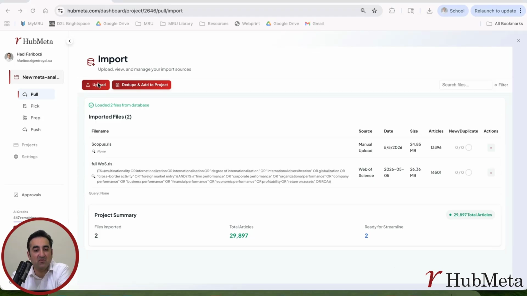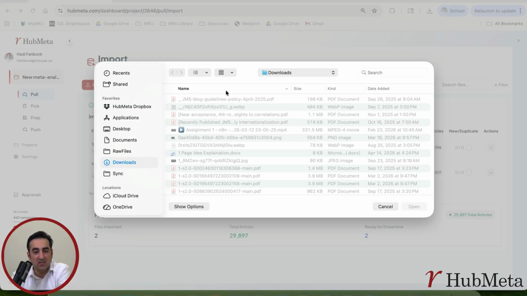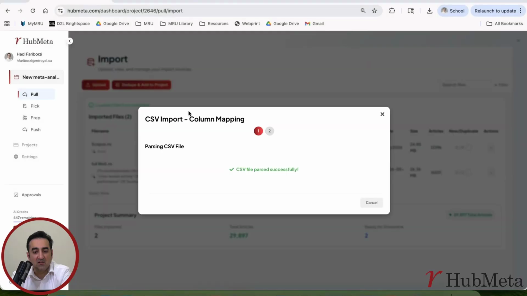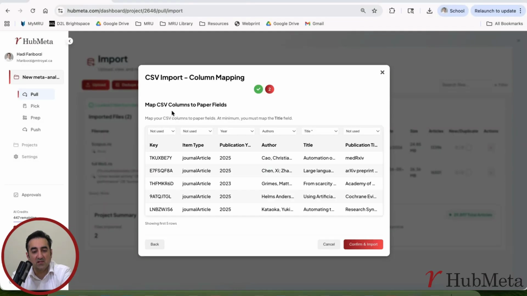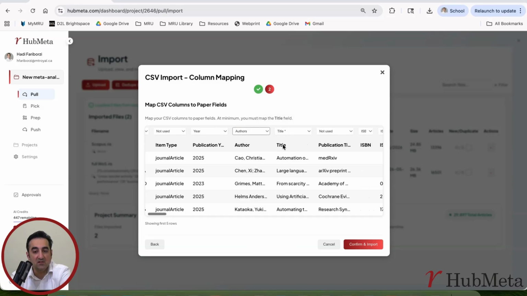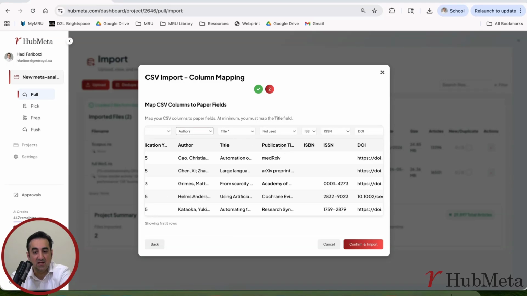Or you might have your files in a CSV file. HubMeta can also process your CSV files. I will use an example here. In this one, when you upload a CSV file, it will ask you to identify the columns. It will automatically try to make a good guess. Like you see, for example, in my CSV file, the column was named publication year. So we map that to year. And then for author, we map it to authors here. Title, map to title, and you get the idea.